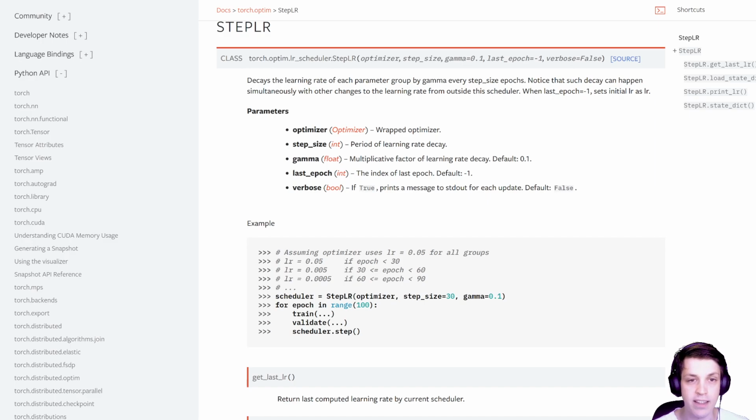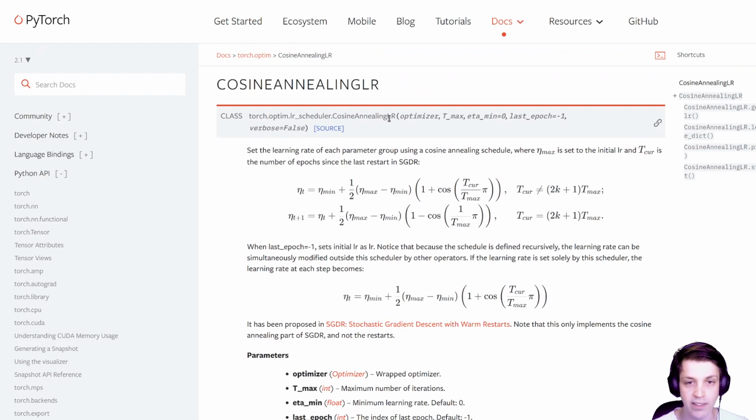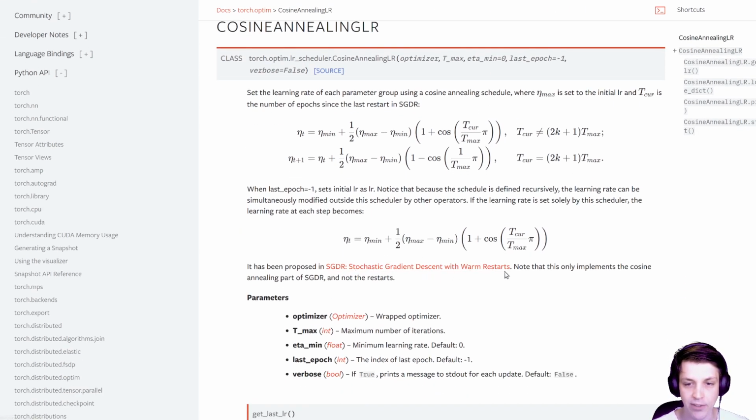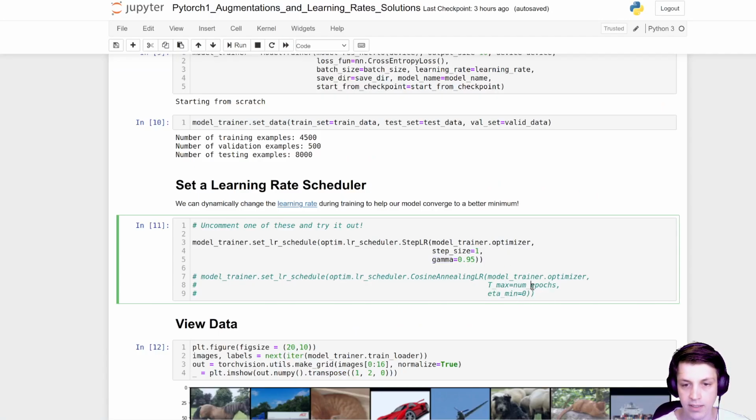Okay, the other one we're going to look at is very similar, but it's called cosine annealing learning rate. They say it's based off of stochastic gradient descent with warm restarts, but this actual implementation does not have the warm restarts in it, so that's important to know. Effectively, this is just a cosine scaling of the learning rate. So instead of step size and number of steps, what you define is the maximum number of steps, right? So here, Tmax, in my case, is going to be epochs because I'm going to step once an epoch.